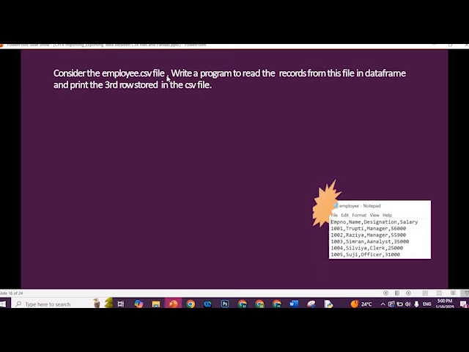Next, consider the employee.csv file. Write a program to read the records from this file into a data frame and print the third row stored in the CSV file. How to print the third row stored in the CSV file? So here we can do one thing. We can fetch the first 3 rows and create the data frame. Then we can use the tail function to fetch the last row, that is the third row.